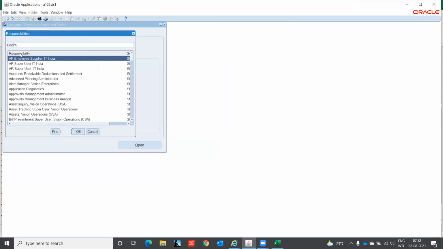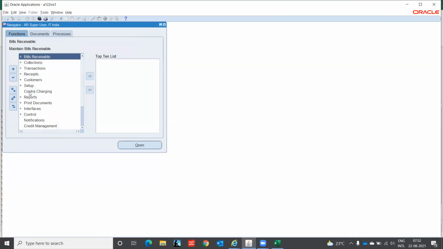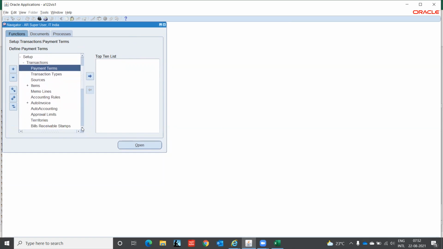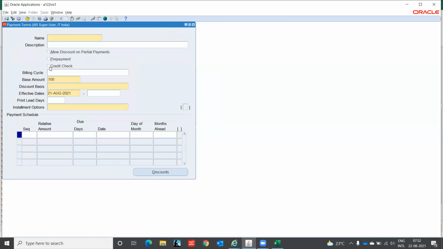Next, now we move to our accounts receivable again. Accounts receivable, setups. We were doing the transactions. In the transactions, we have payment term setup. When you want to do a payment term setup, you can very well do it.